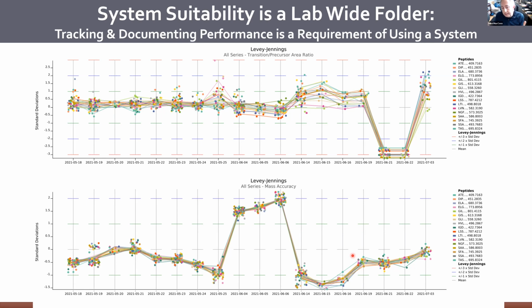And I'll point out that this is extremely valuable when working with the instrument vendors. It allows us to show how an instrument may be changing over time. It allows us to have a quantitative set of metrics of when an instrument's not working ideally.